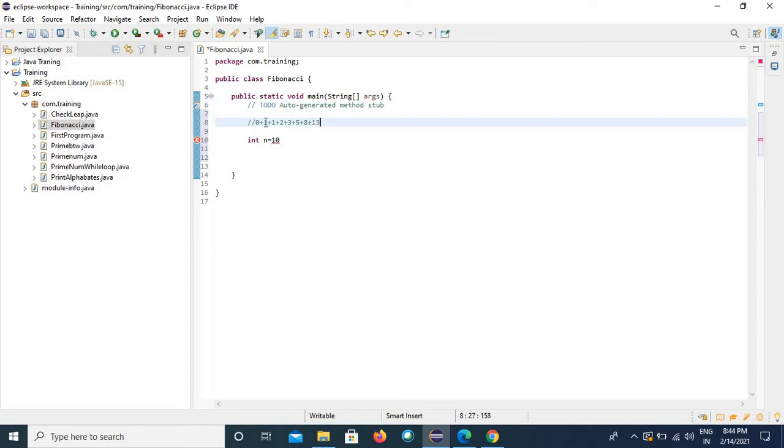So if you look at 1, 2, 3, 4, 5, 6, 7, 8, and then 8 plus 13, 21, 9, and then 13 plus 21, the value is 34. So if you look at, there are total 10 terms. 0 is first one, second one, third one, fourth one, fifth one, sixth one, seventh, eighth, ninth, 10th. So this is the output we are going to show.